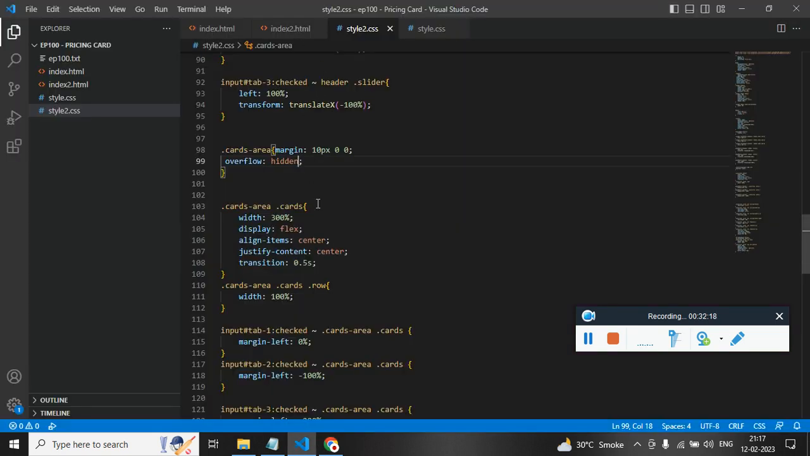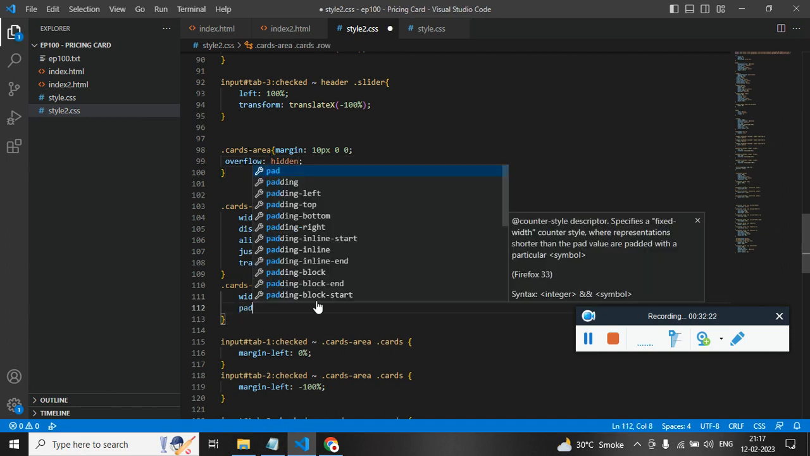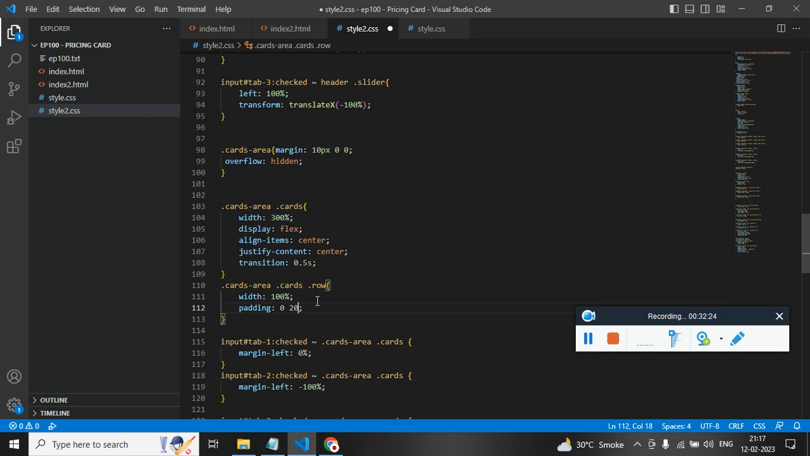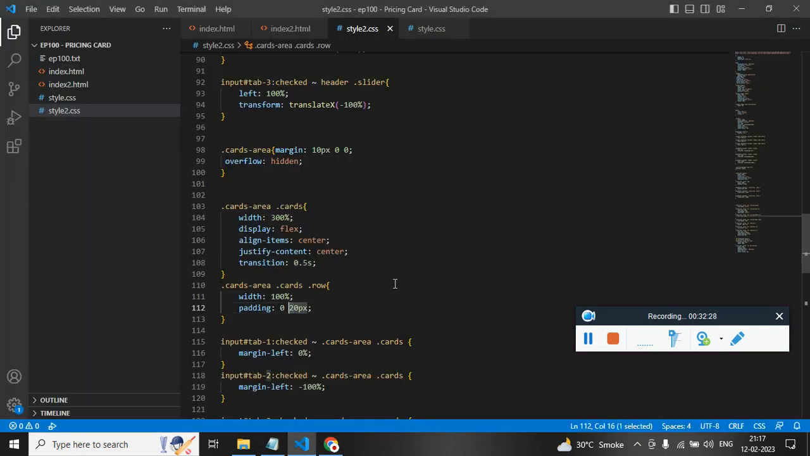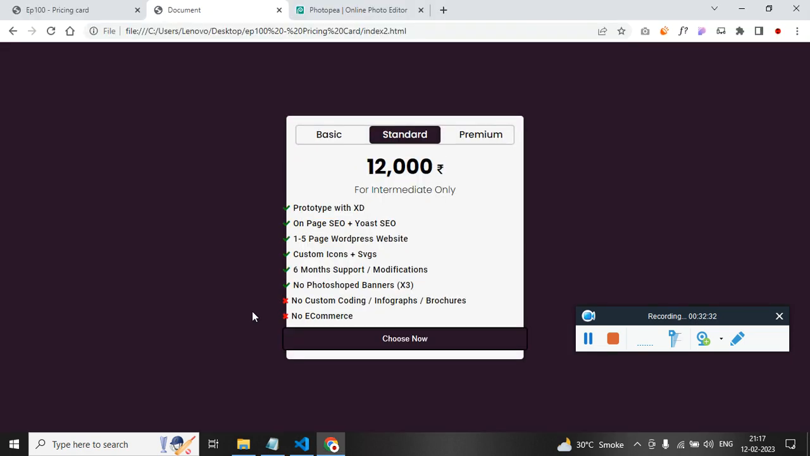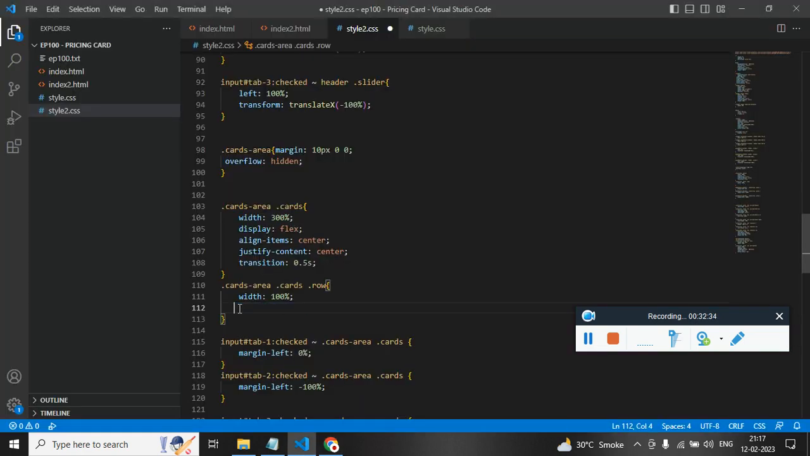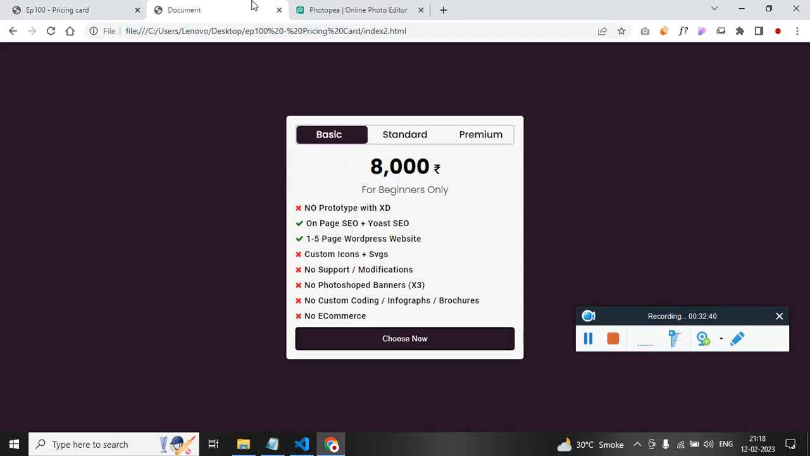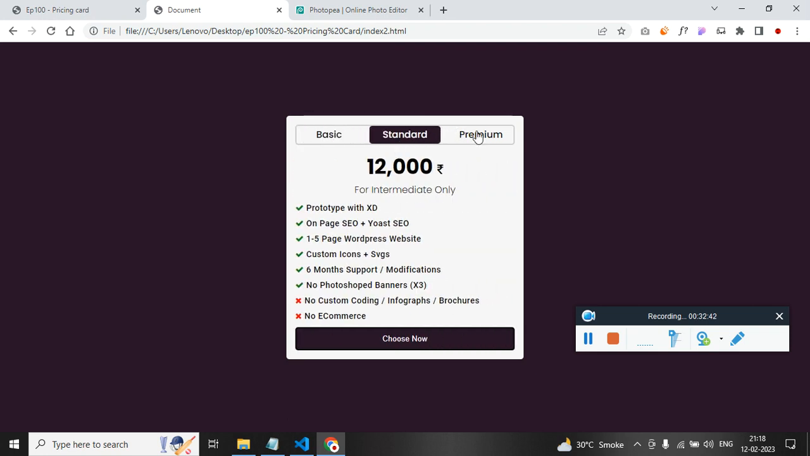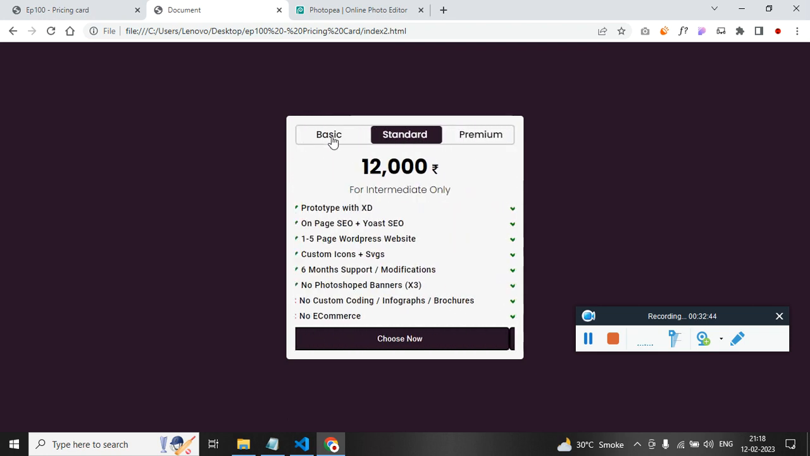Now this time you can call the rows and give padding top and bottom 0, left and right 20 pixel. Instead of padding, let's try margin. That doesn't work here. So I think, oh, it's not needed, the design itself is working now.